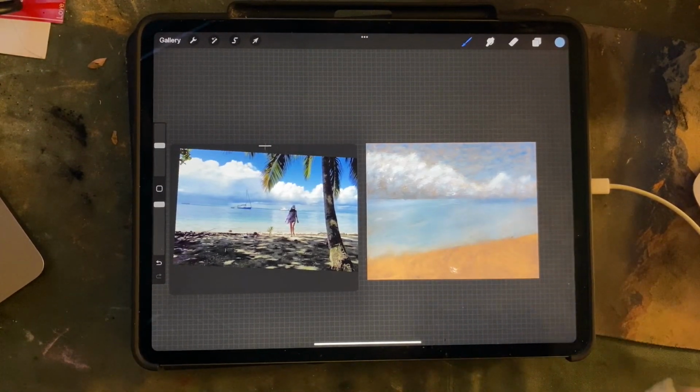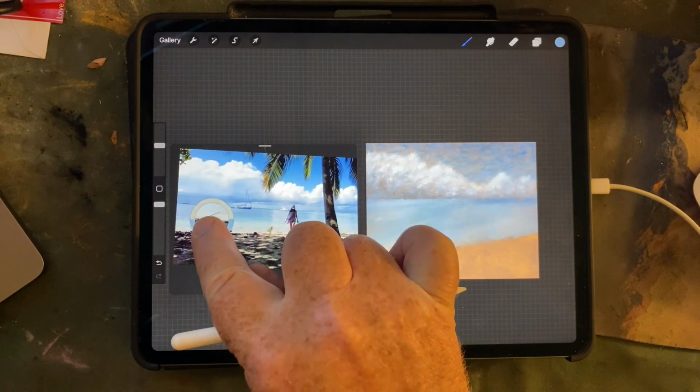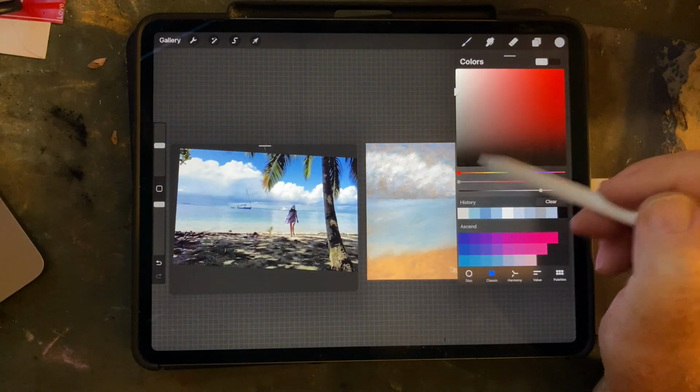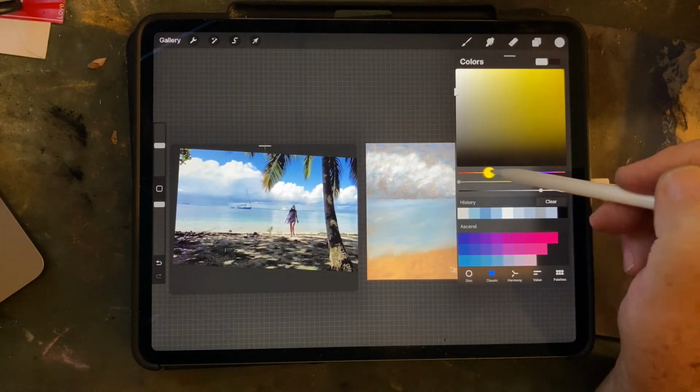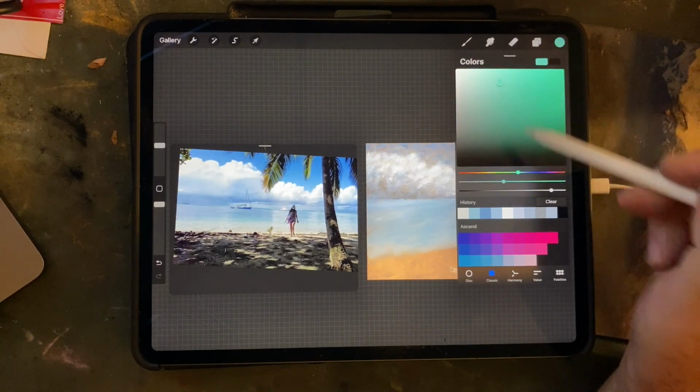Yeah, that looks good. And now let's take that very, very light water. And what I want to do is I want to adjust it over here. Oh, it looks red. Isn't that funny? All right, but that's not what I want. I want this blue-green look. This turquoise.